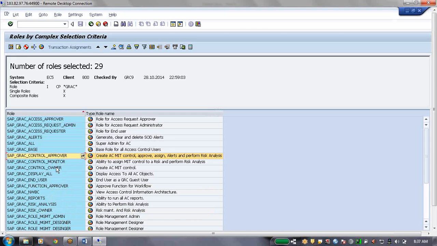SAP has also delivered one standard role, that is nothing but the SAP_GRAC_END_USER role, along with that base. And along with these two roles, we need to assign one more role, that is the NWBC role.